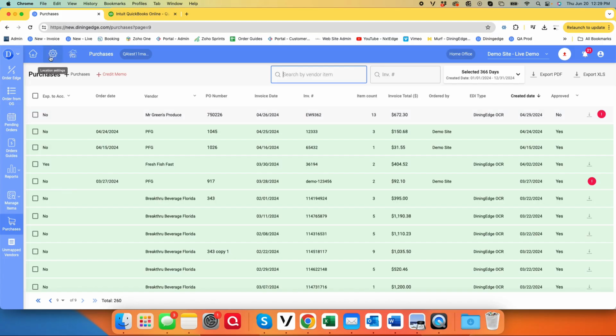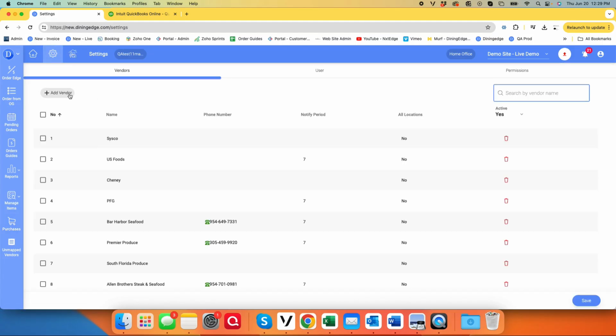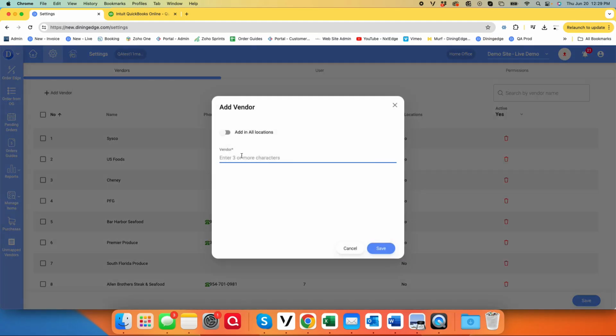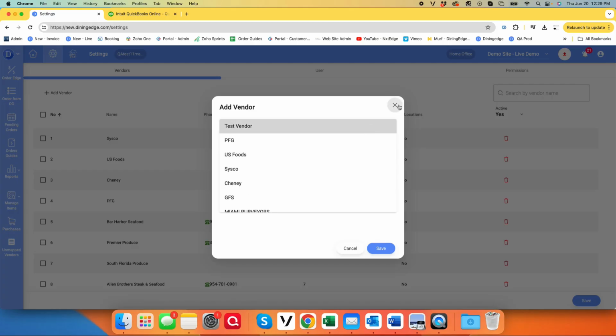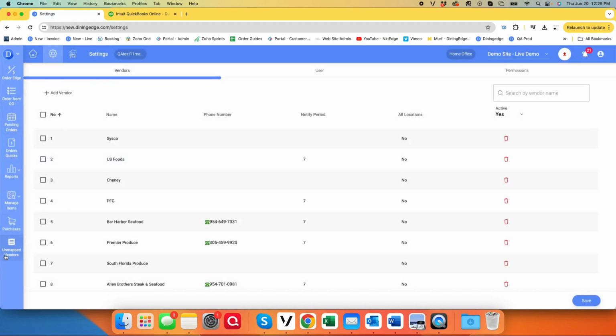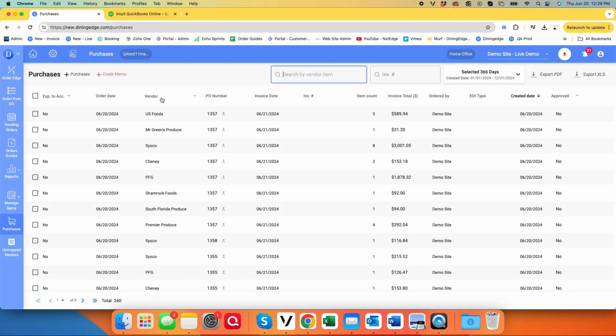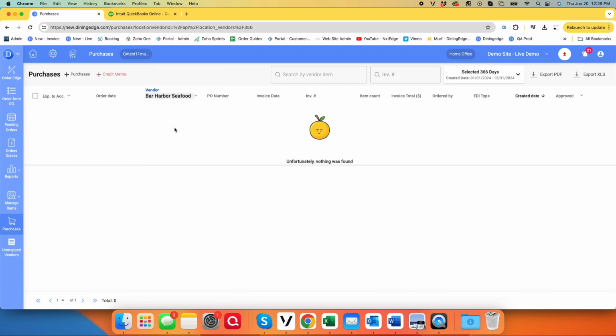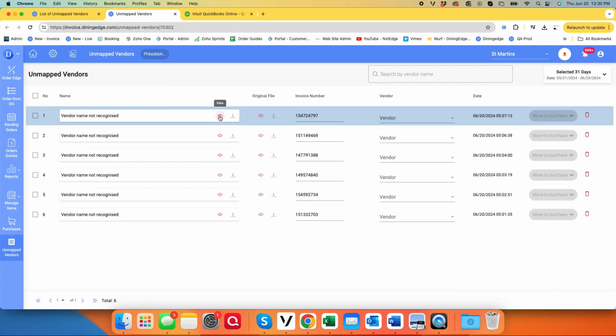New vendors can be added if they are already in our database by clicking on the gear, Add New Vendor, and search for the vendor. If you do not find the vendor, upload the invoice and you will see the new vendor mapped and invoice balanced within 72 hours. You can also email support@diningedge.com, chat on our website or open a support ticket on your support portal.